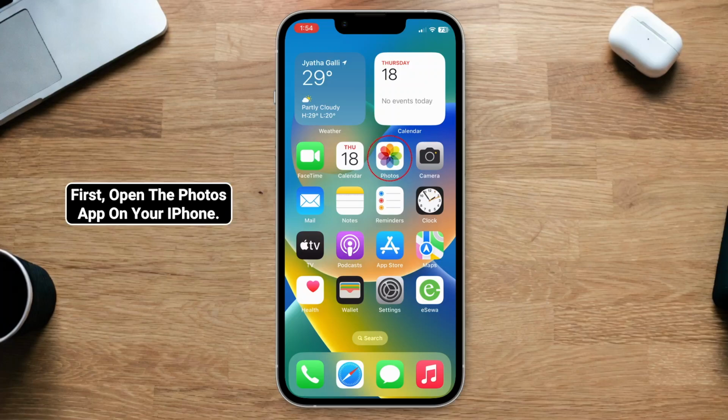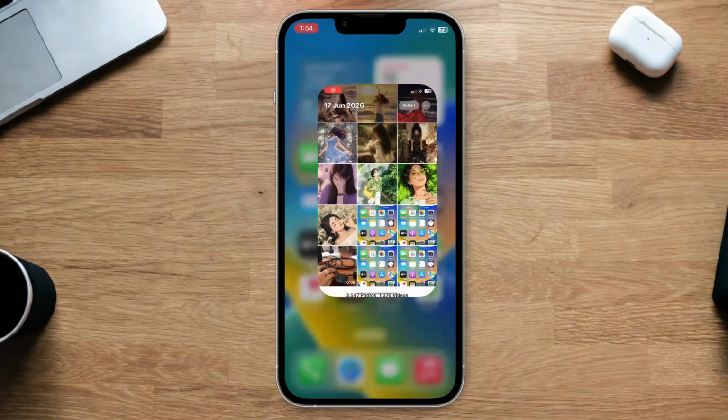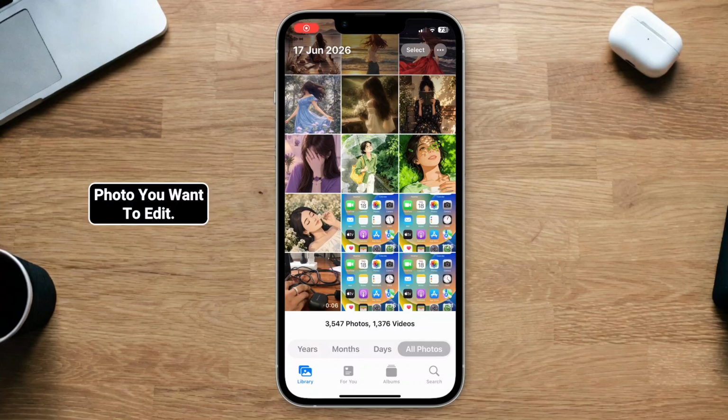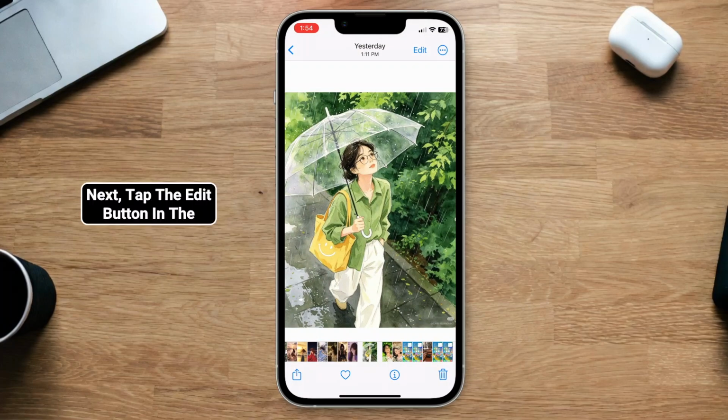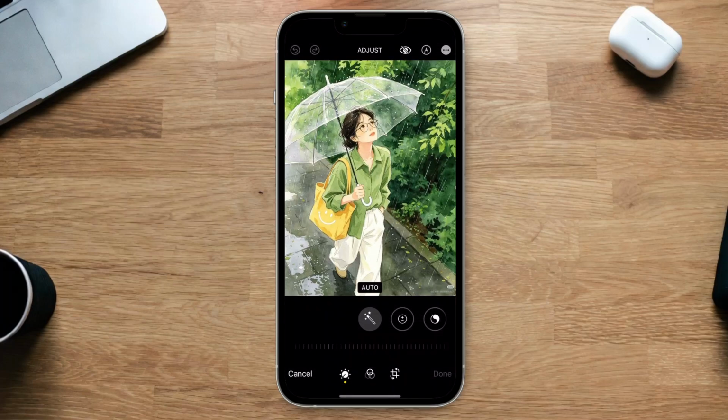First, open the Photos app on your iPhone. Now, find and open the photo you want to edit. Next, tap the Edit button in the top right corner of the screen. You'll now see several editing options.